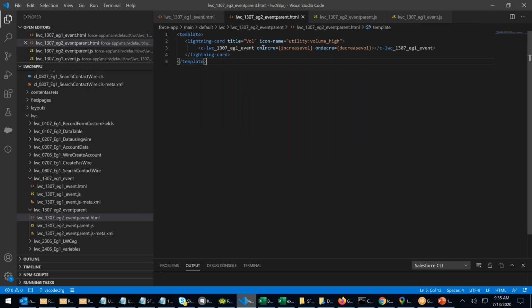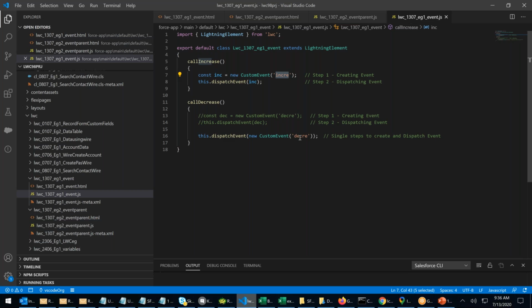How to listen to an event? Using declaratively. What is declaratively? Whenever you put on in front of an event, right? What is my event? Event is increase. Increase where? Increase here. Increase, decrease. In front of the increase, if I put on, it is listening. On increase, on decrease. In front of the name, if you put the on keyword, it automatically means listening, right?